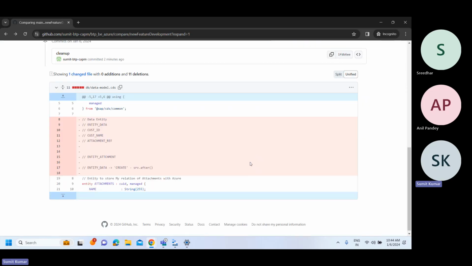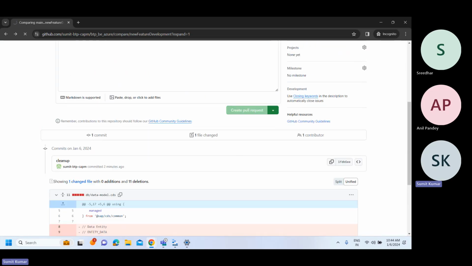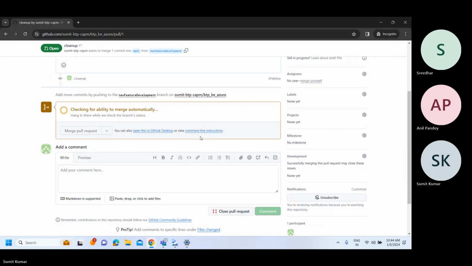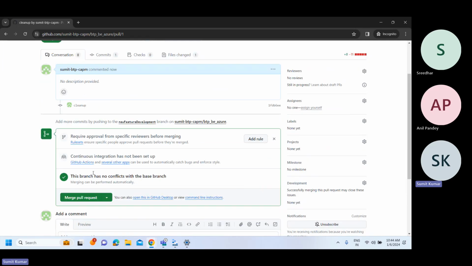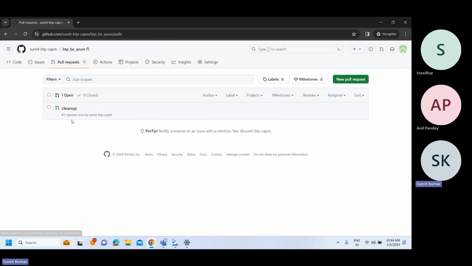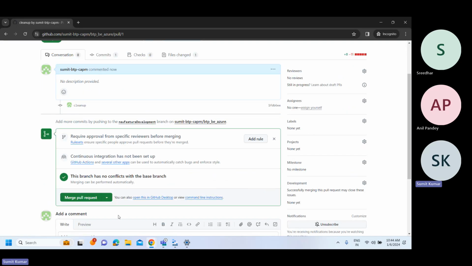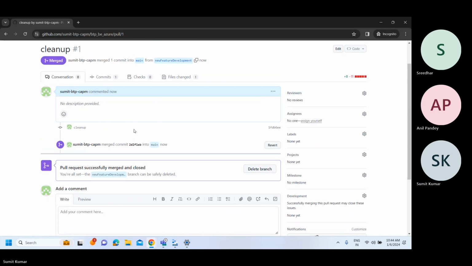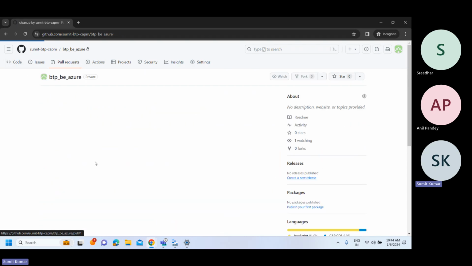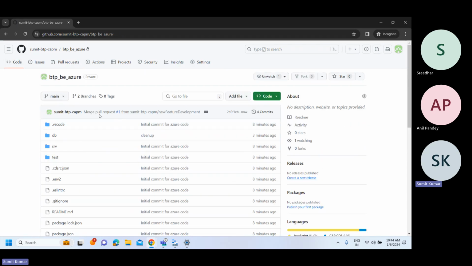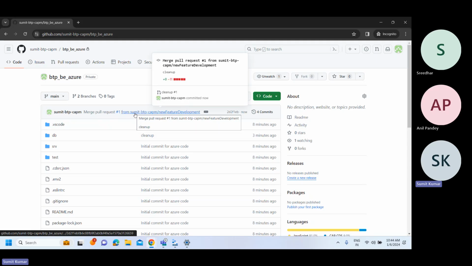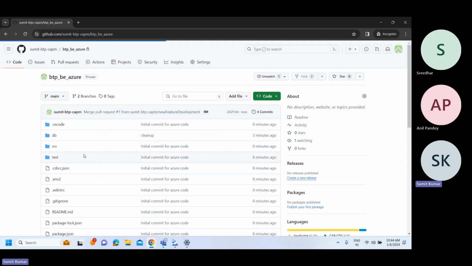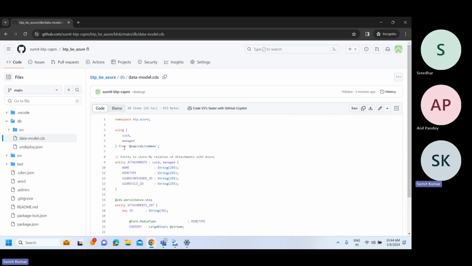Okay, cleanup, and I'll simply create a pull request. The moment I create a pull request, my system will check over here and generate a pull request. If a reviewer reviews and approves it, and then finally says merge, these changes will be merged and finally available on main. It says this particular pull request from this particular developer has been merged, and now in main as well, I can see these changes.